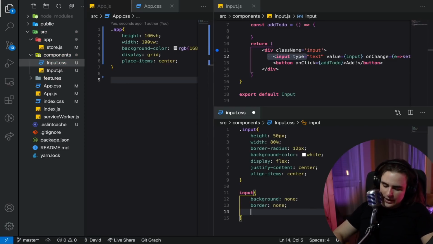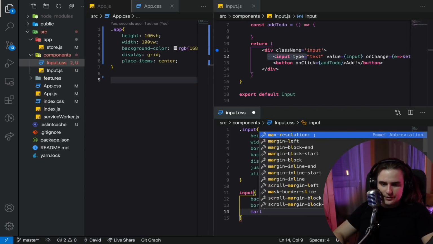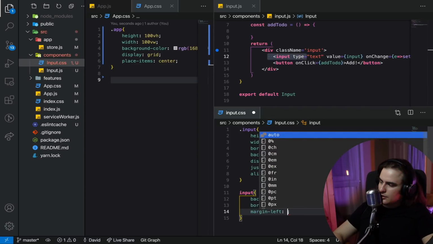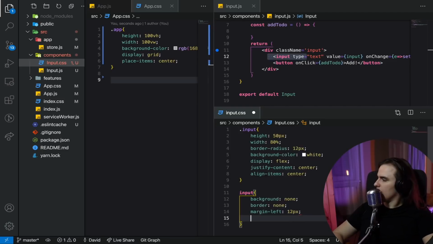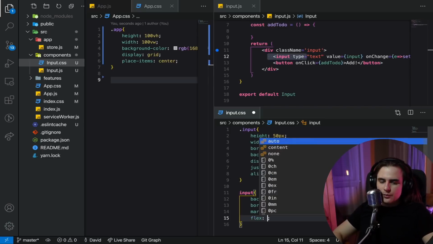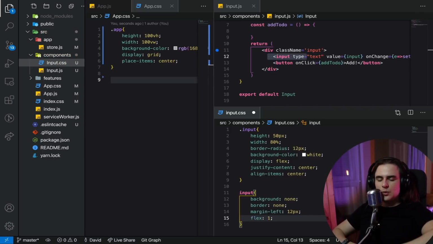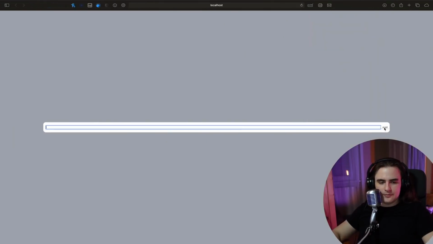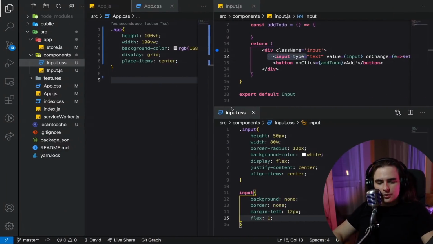And we are going to give it a margin of left. And that's going to be 12 pixels once again. And we want this to stretch out as far as it can, and just take up all the space it can. So we will say flex 1, and that will pretty much snap the button to the right hand side. Yeah, just like that. Bang. So now it's pretty crazy how it looks, but it will come together.